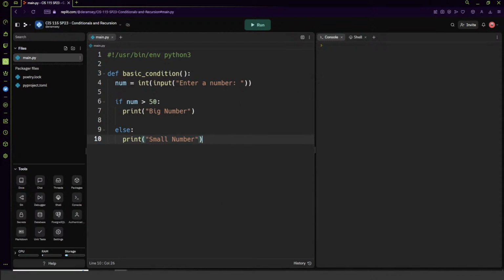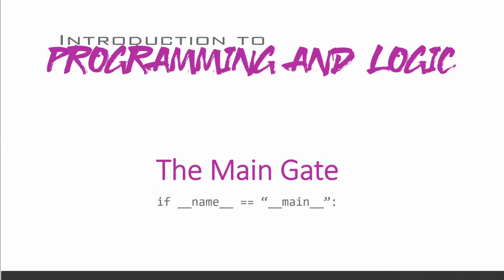And so now we need to call our function in order for this to work. Now, before we call our function, I want to introduce you all to a brand new topic. Let's talk quickly about the main gate. The main gate is a big thing, right? One of the things we've harped on when it comes to variables and functions is the fact that it helps your code become modular. And so the main gate helps your code be even more modular.